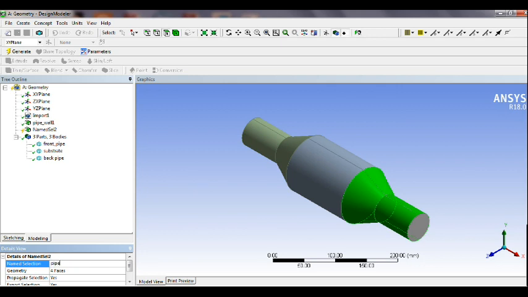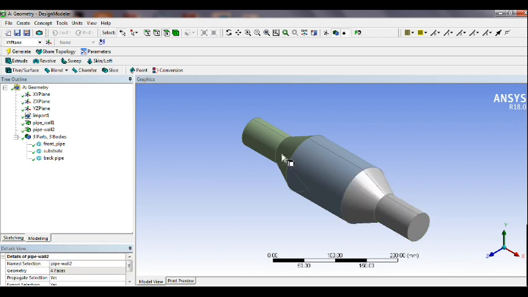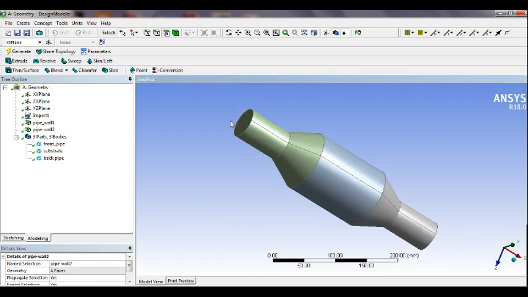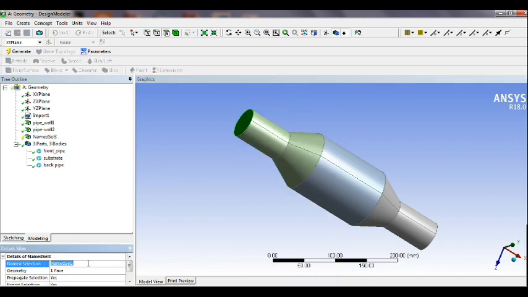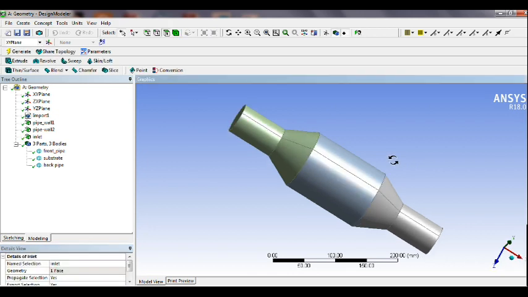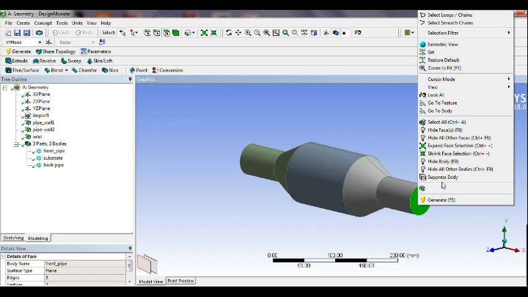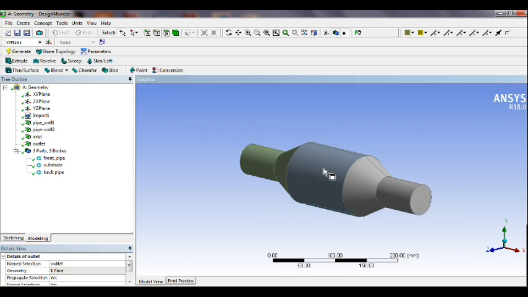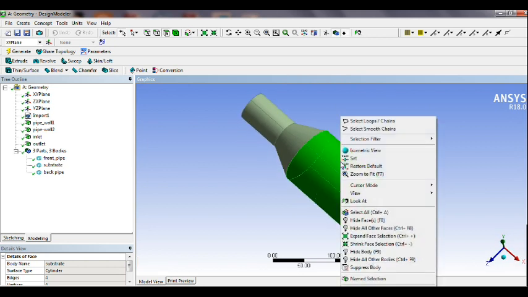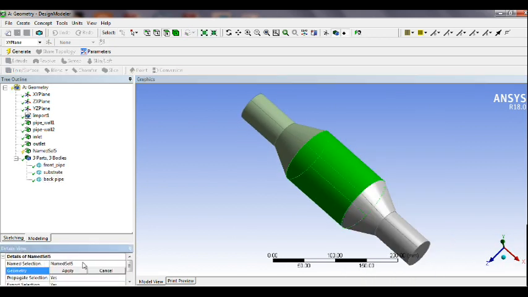Pipe wall 2, generate. Now just rotate, and this is our inlet. This will be our outlet. Okay, now this is our wall for the substrate.